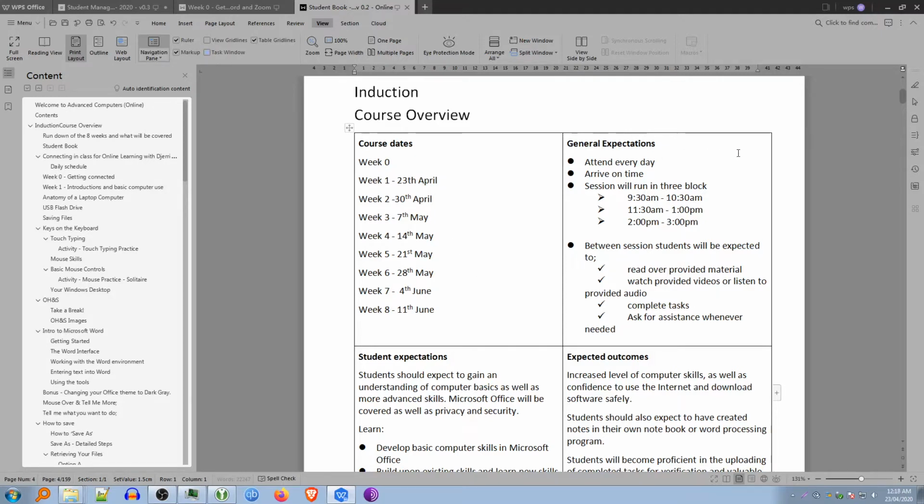The general expectations of the course is that you attend every day. Obviously not every day, but every Thursday. It is hoped that you will be able to arrive on time. This is going to be very flexible in terms of the course, as you will have this recording to refer back to. Sessions will be run in 3 blocks.